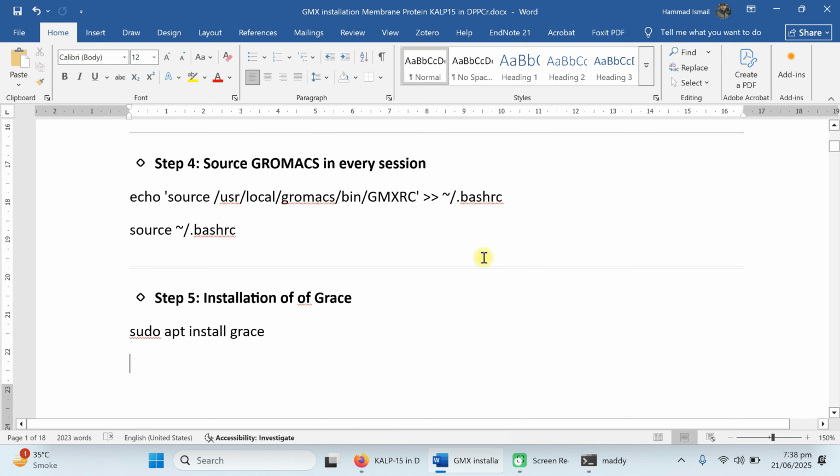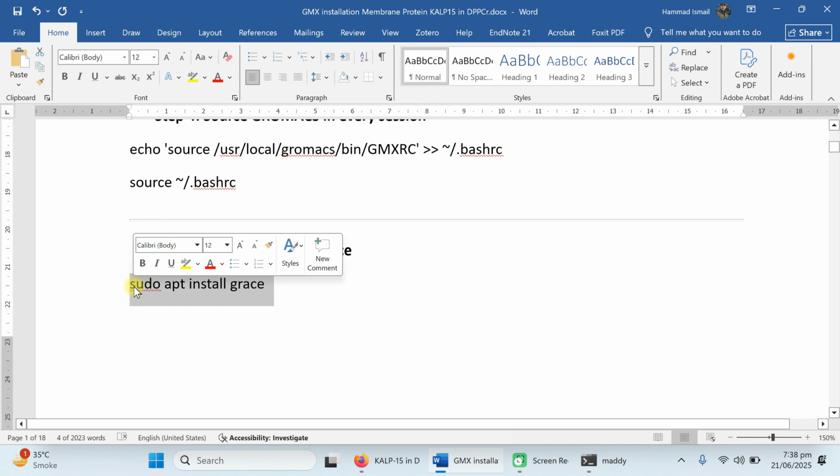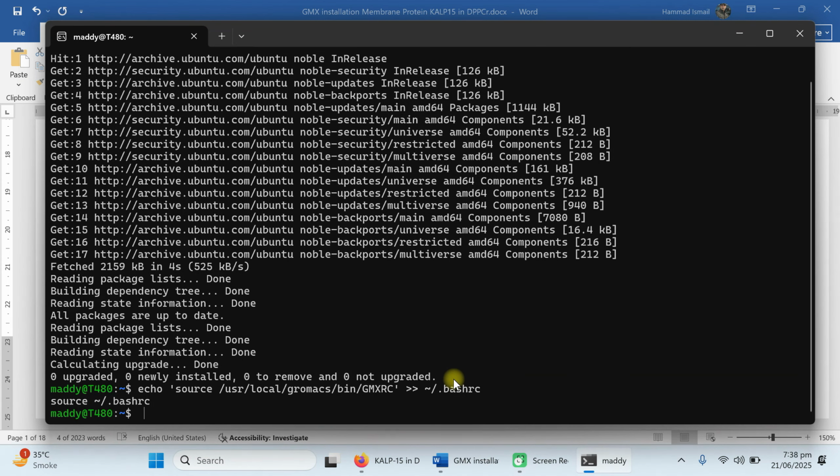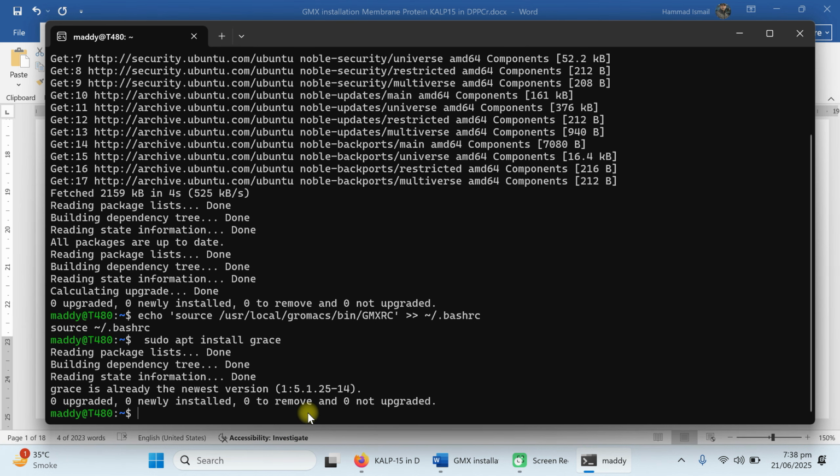After the installation of Gromacs, there is a small software known as Grace. Simply copy this command, go to the Ubuntu terminal and paste it: sudo apt install grace. It will install the software. This software will be needed during the Gromacs tutorial. It will show you the graphs while we are working, which means from Ubuntu you can visualize how your results are going and how the graphs are showing.